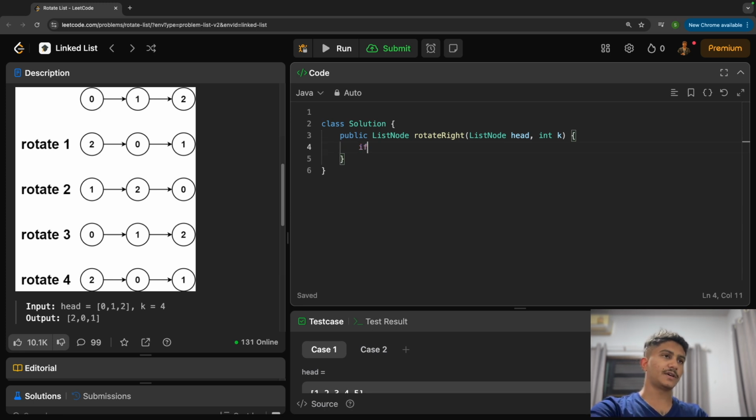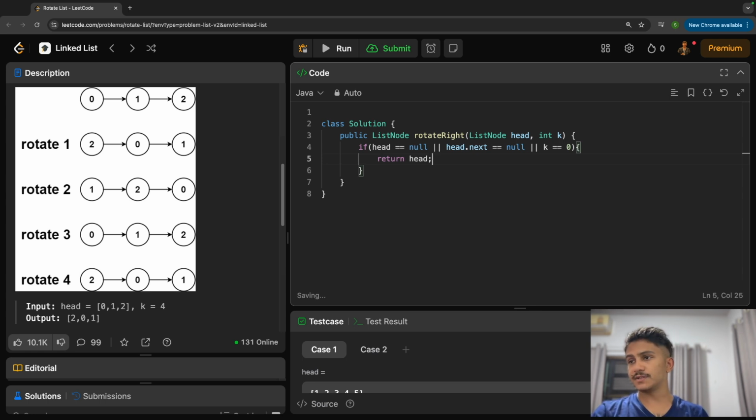We're gonna check if head equals null or head dot next equals null, or k equals 0, then we just return the head. If head is null, that means we don't have any node. If head dot next equals null, that means we only have one node, which is the current head. And if k equals 0, that means we have to rotate it 0 times, so we don't have to rotate it at all. We just return the head.